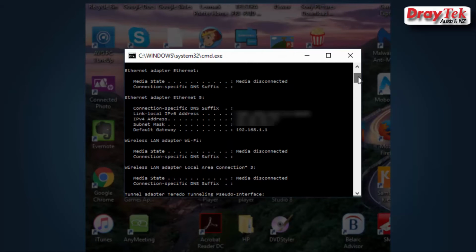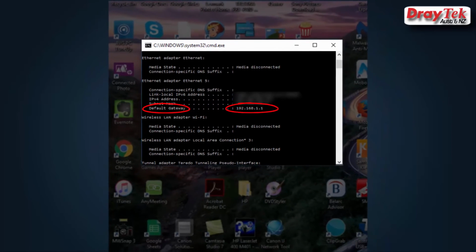After that, look for the text that says default gateway. Towards the right, you should see some numbers split into four sets by dots in between them. This will be your router's IP address.